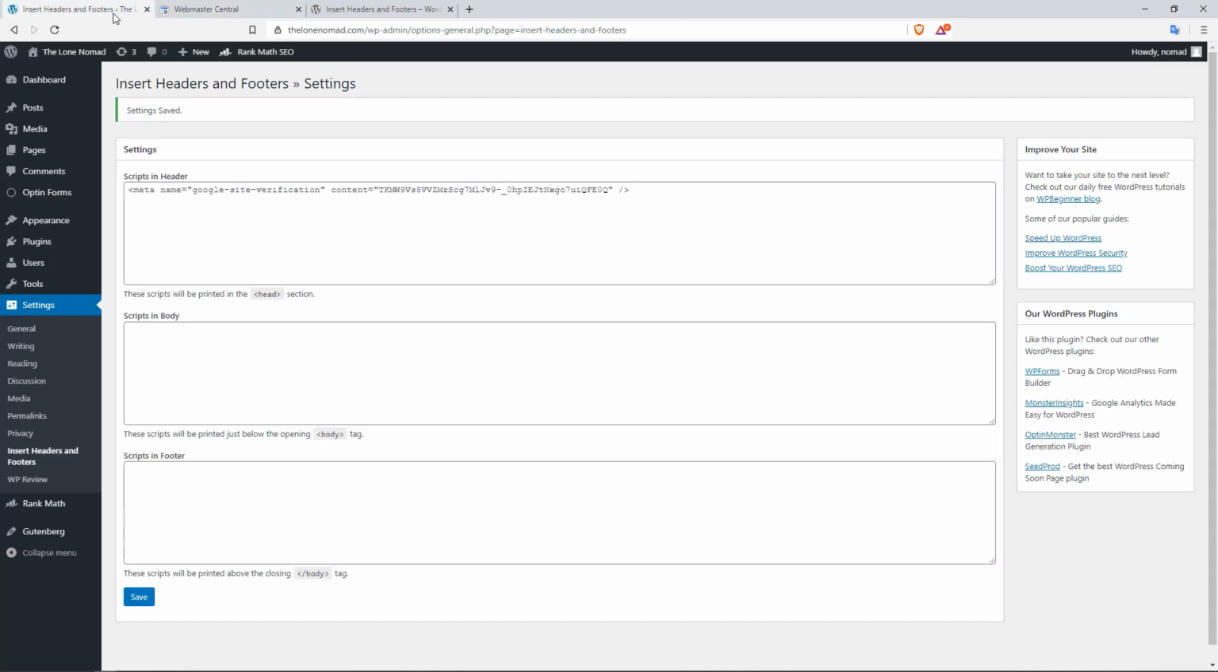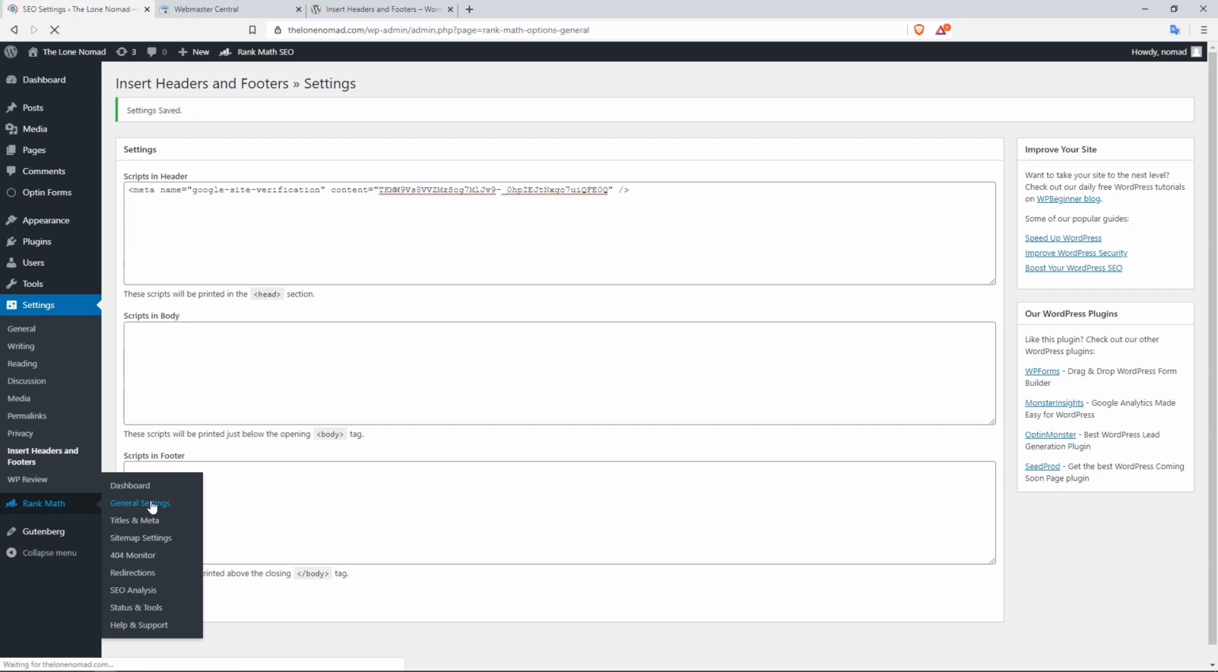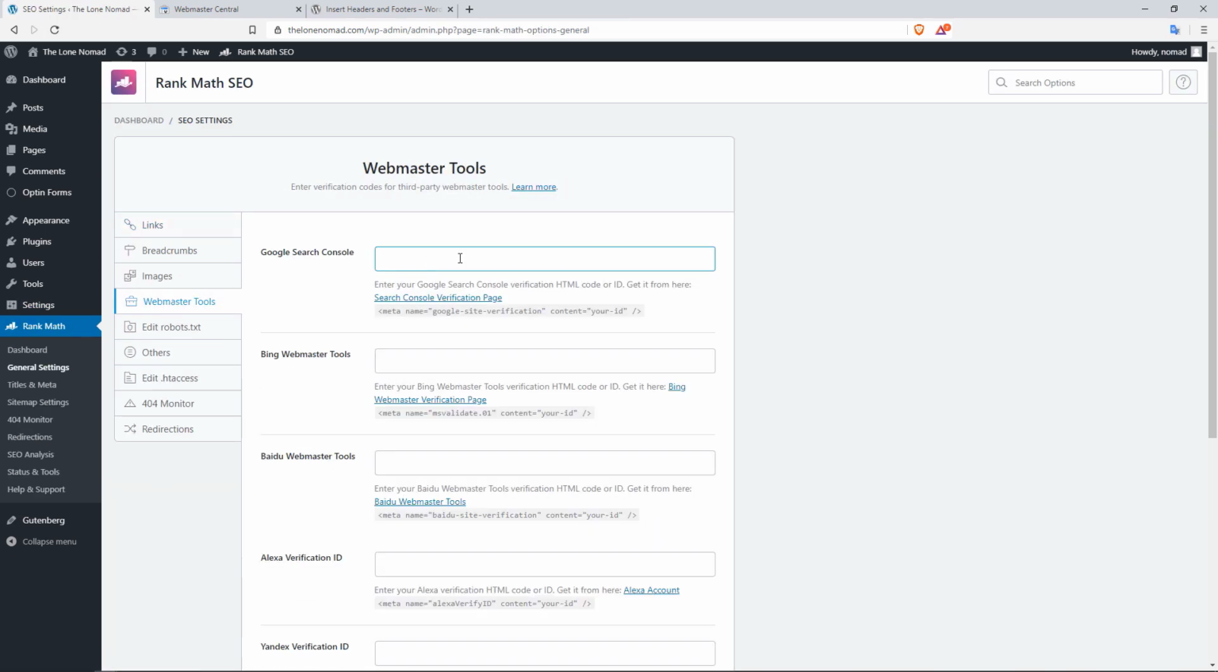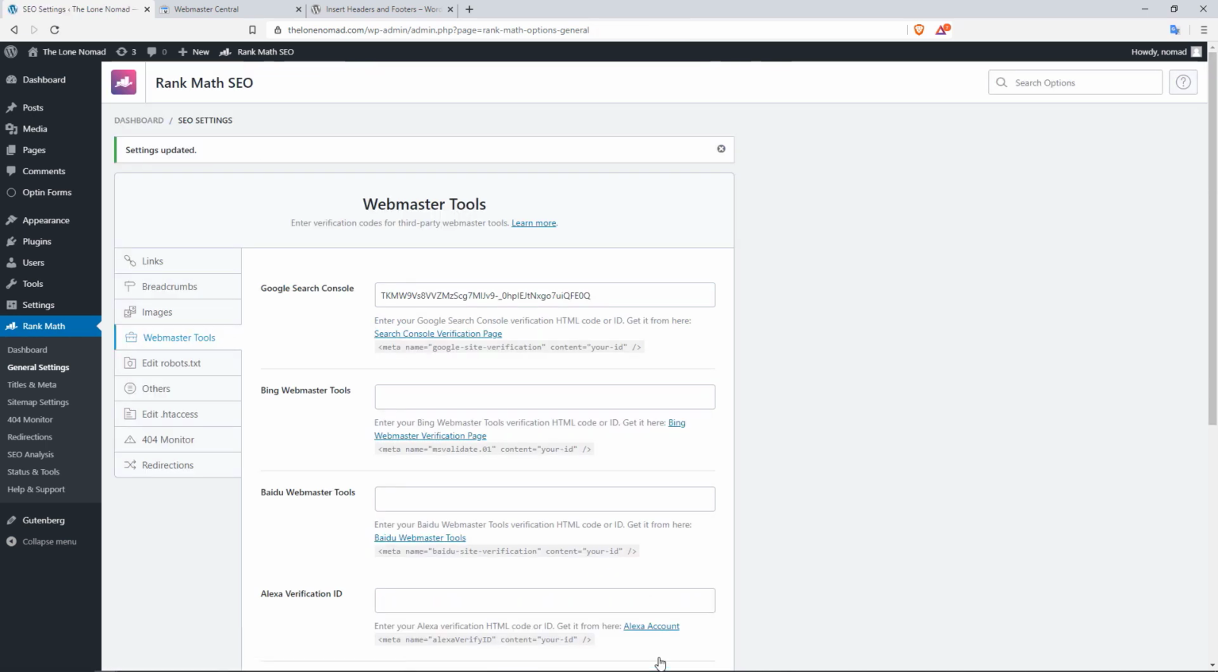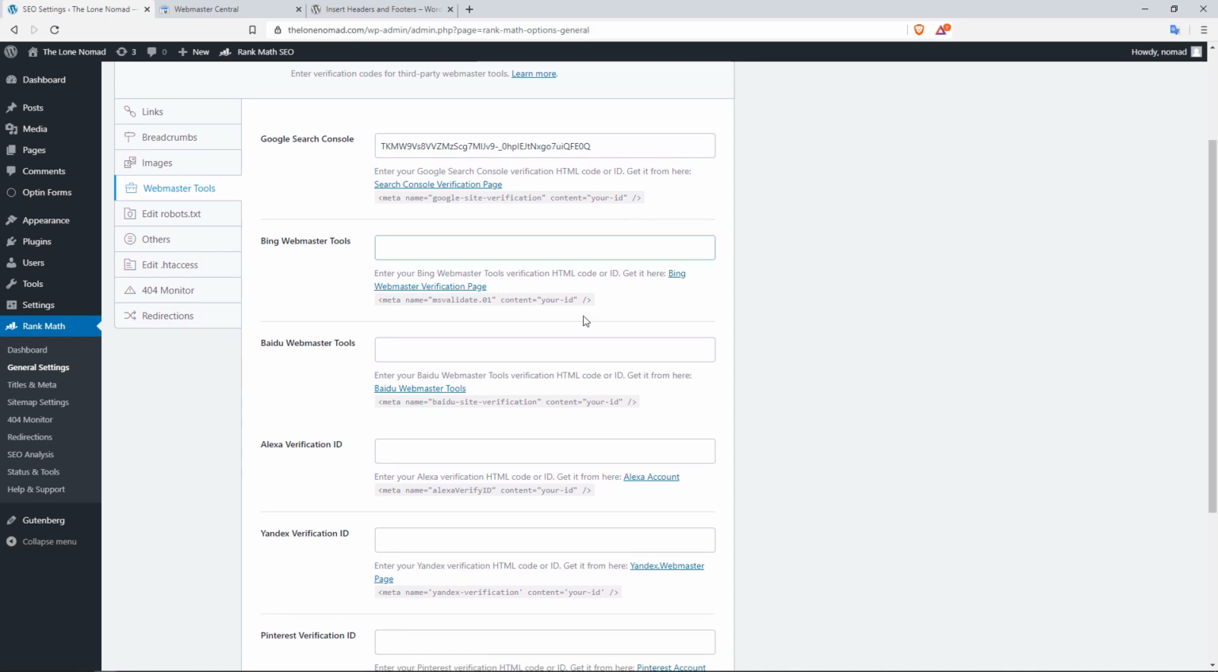So what I'm just going to do right now is I'll grab this content right here, just where you have the content. I will grab this code, copy that, and then I'll head back to Rank Math, general settings, and then Webmaster Tools, and then I'll go ahead and paste the code right here. Come all the way down here, save my changes, and there you go. Now our website is connected to Google Search Console via Rank Math. You could do something similar for Bing or Baidu, but I don't use any of those.